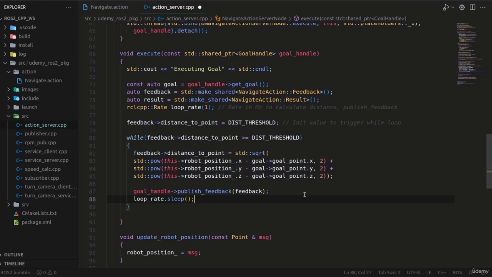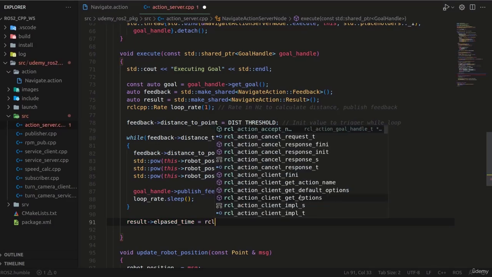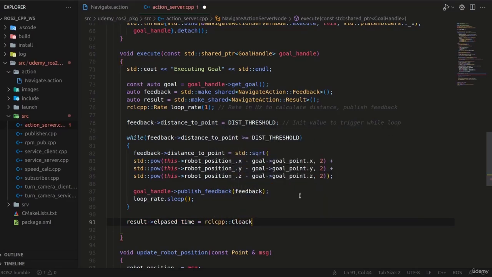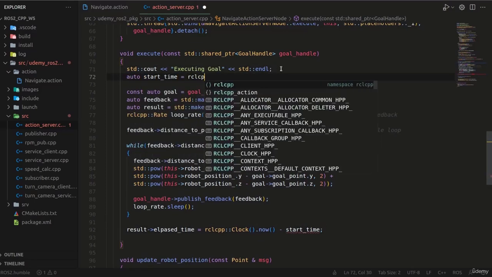So let's move on to sending back the result once we've finally reached the distance threshold to the goal point. So our result takes in the elapsed time it took to process this goal. One of the ways we can do time management is with the clock attribute of the ROS client library using the now method of it. Great, now I can subtract it to get the elapsed time. And it seems I made a typo here on clock. Okay, this seems good, but now we have to actually define when our start time was, which I will do right after we print out our executing goal message.